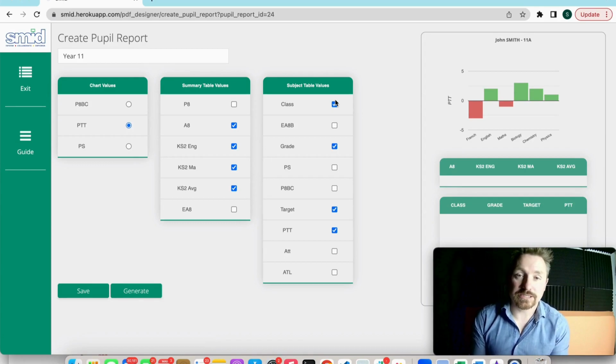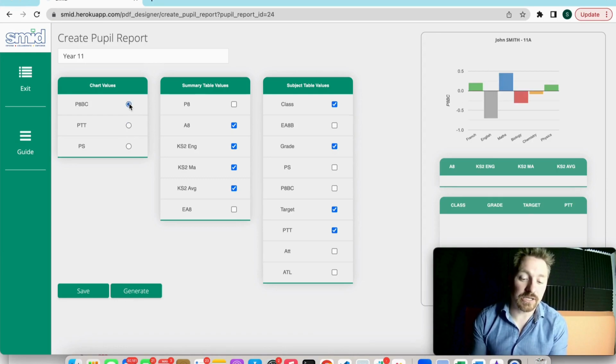So as you can see here, what I've done is I've picked it as a PTT chart at the start. So that's a progress towards target chart. I'm going to focus mainly on progress towards target here. You could pick the PABC chart. You could make it a point score chart, which just gives you the values. You can pick any of those. So I'm going to pick PTT.